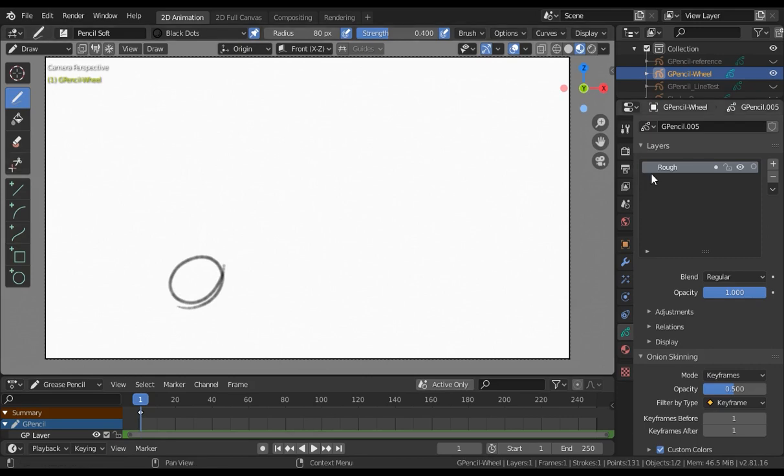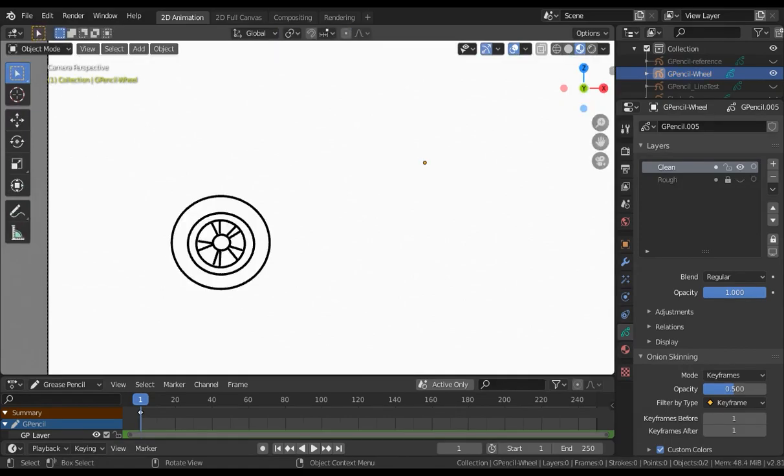Perfect. So now let's do a clean version. And here I'll go. What? Okay. That's a nice feature. Clean up Mario's crappy drawings. Didn't know Blender had it.